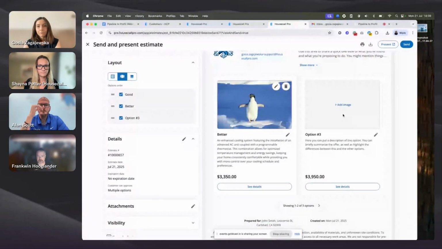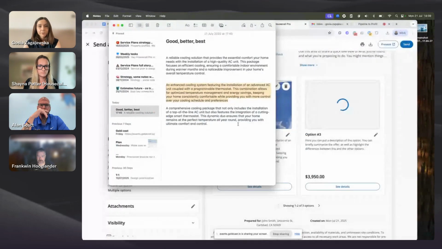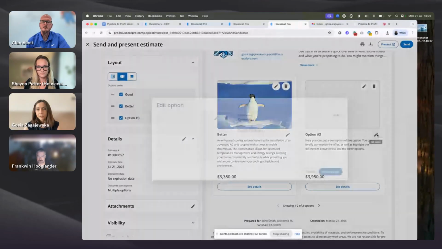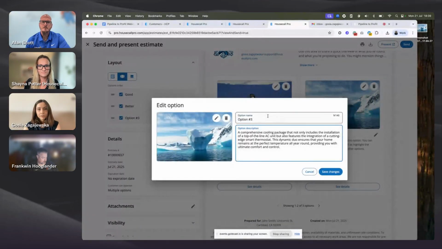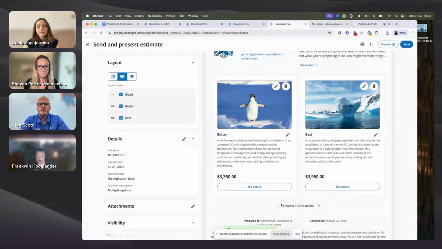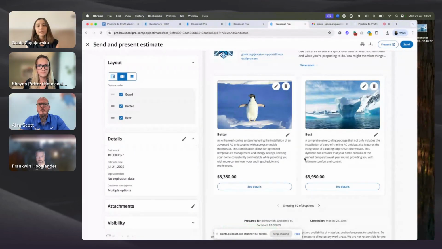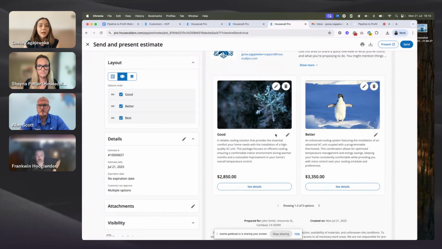And finally, I'm going to do the same with the third option. I'm going to save the picture. Obviously, this is kind of like dummy data for now, but okay, best one. And yes, what I basically did right now is this presentation layer that changed this estimate from the regular estimate to a proposal estimate.